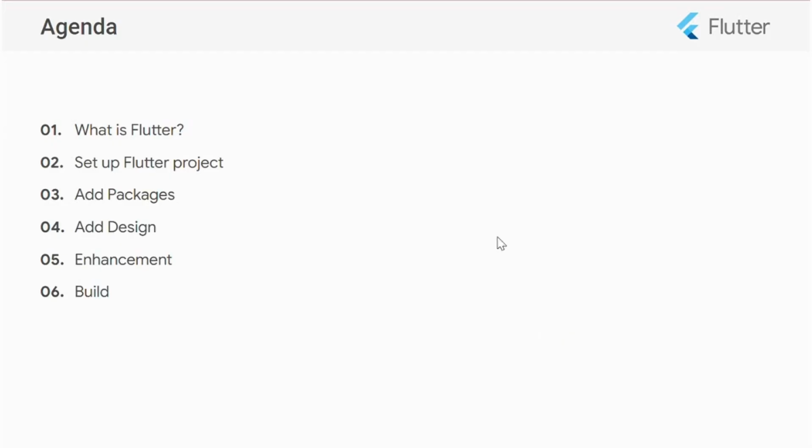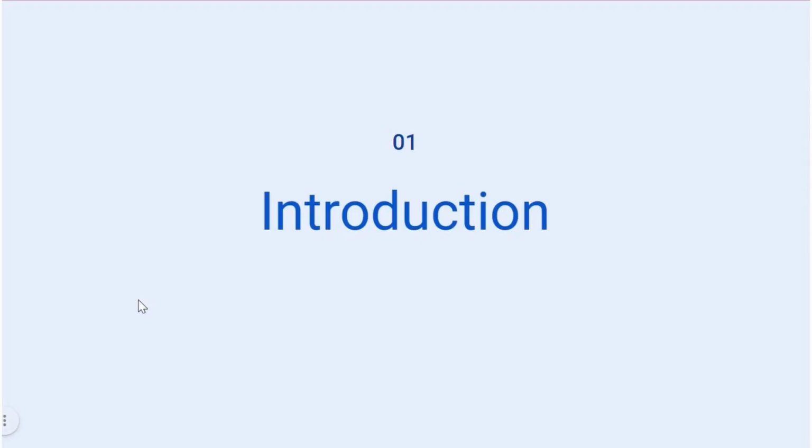Now, we are going to start with an introduction about Flutter. So what is Flutter? How to set up a Flutter project, add packages, add design, some enhancement in our code, and how to build our Windows project.